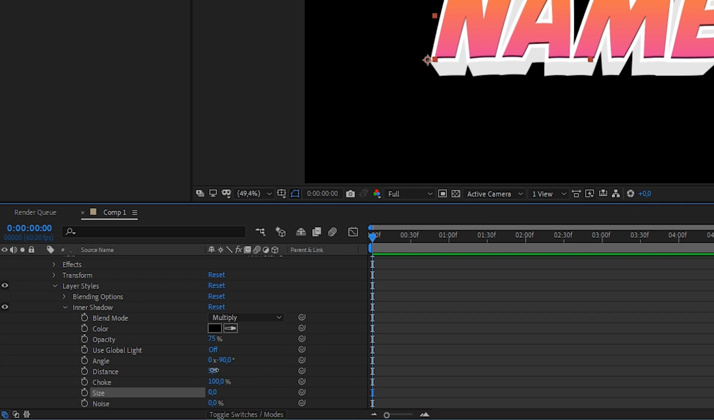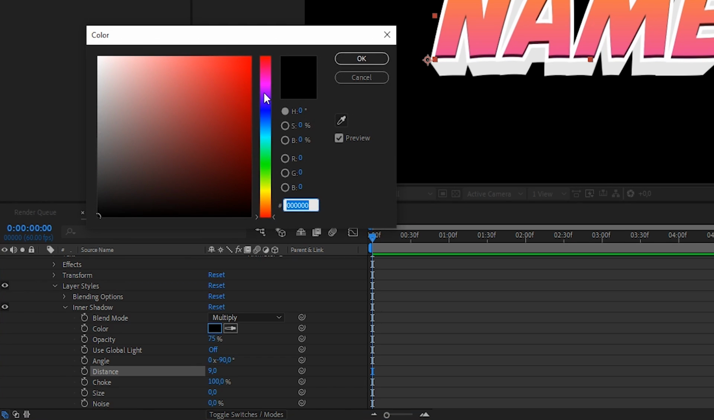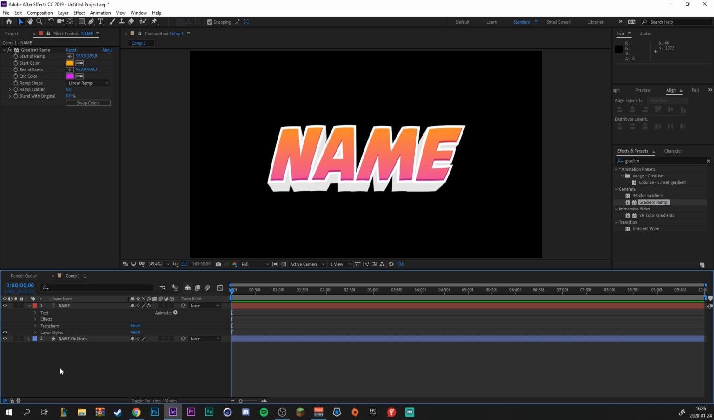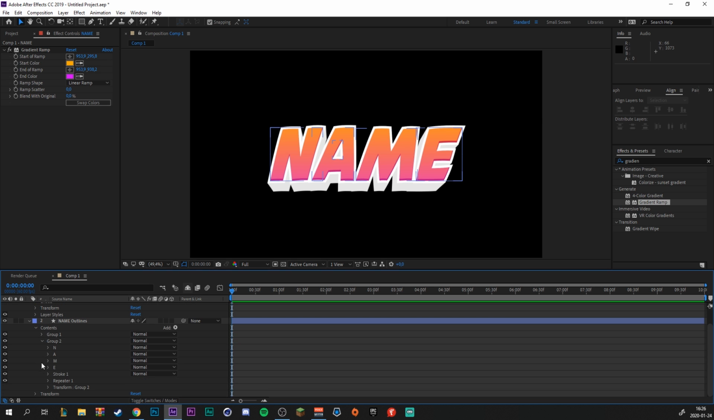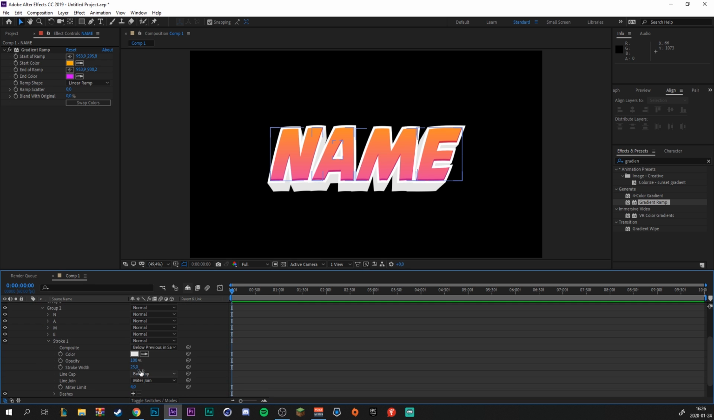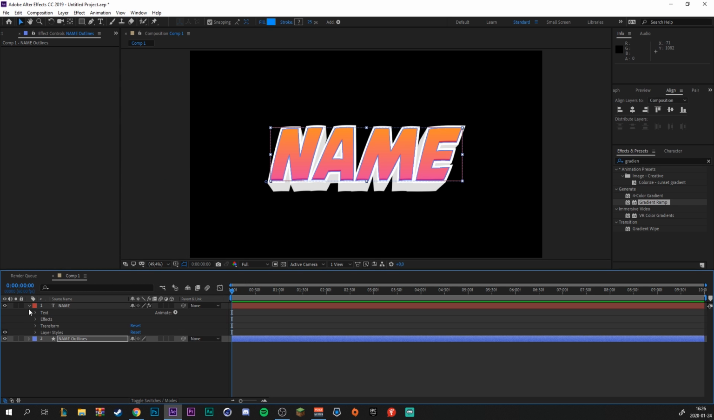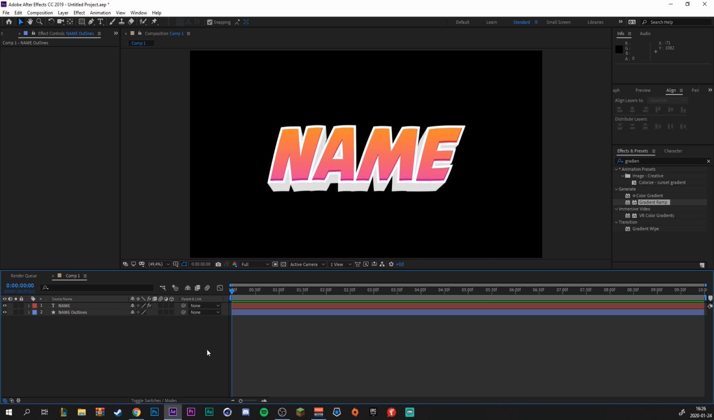We can play with the distance to get this kind of effect. I want to change the color to more of a dark pinkish purple color. And the blending mode should be on multiply. Perfect. I just think I want to change the stroke color to be a little more grayish. There we go. Perfect. So now we're done with the text.